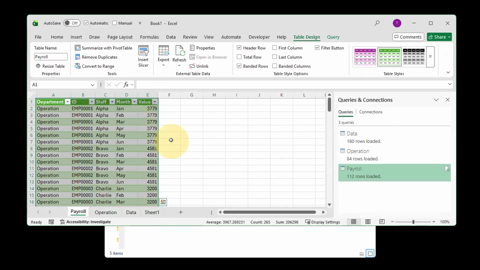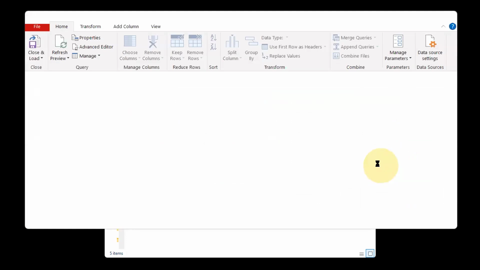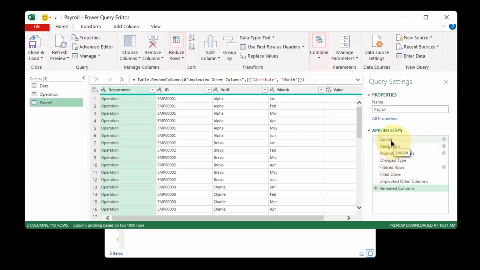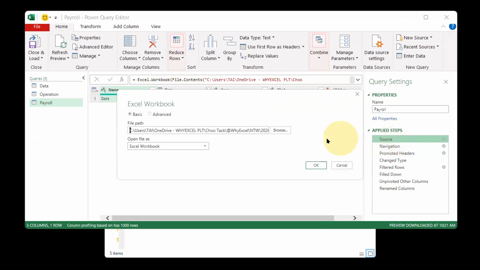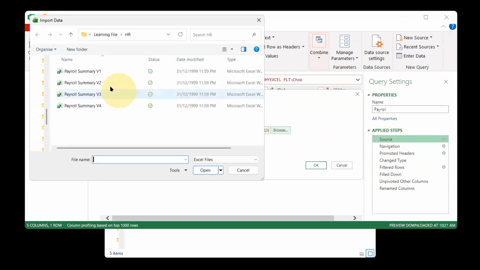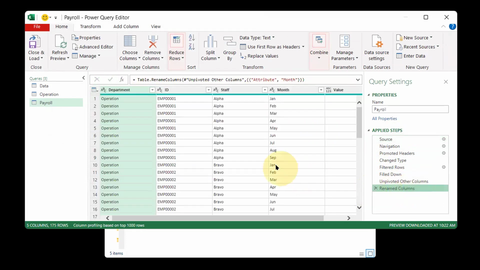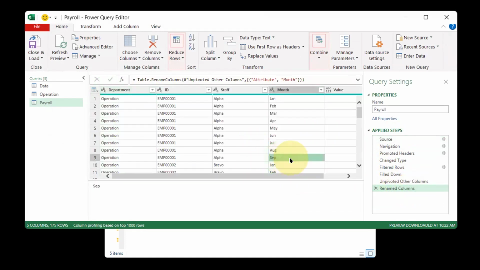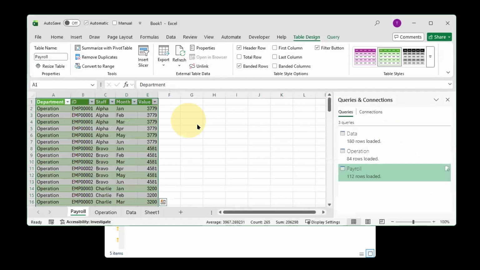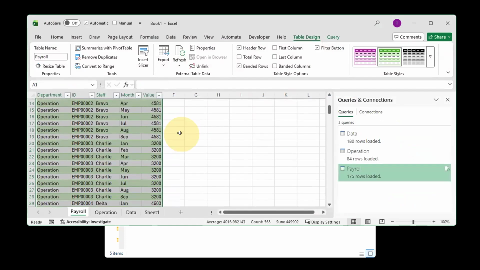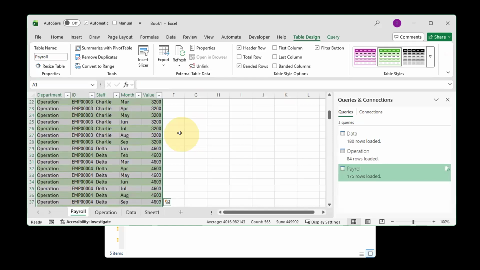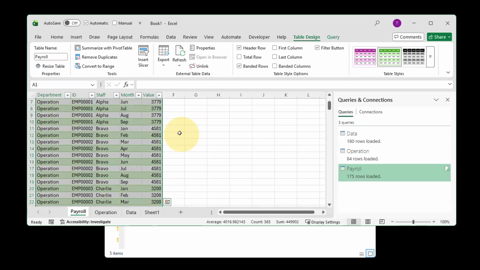Yes, this is version 2. How about version 3? Double click, just do a test here. Go to the source, double click, browse, and choose version 3. Okay, and click on the last tab. It has the data up to September. Close and load. It brings the whole thing back to Excel. Okay, good. So we have all the data here. Yeah, so this is about payroll.